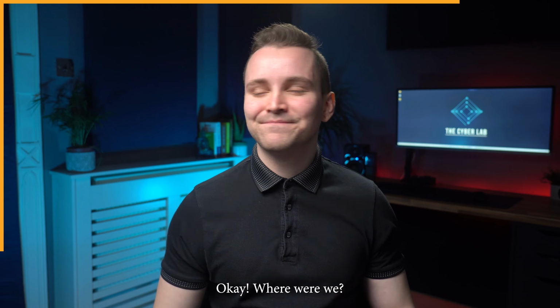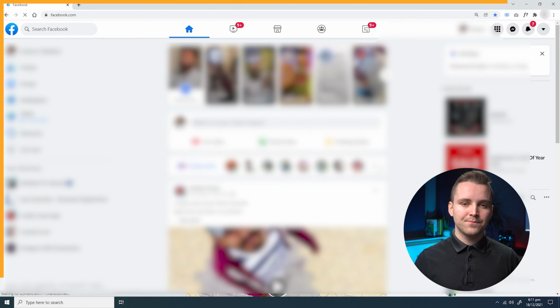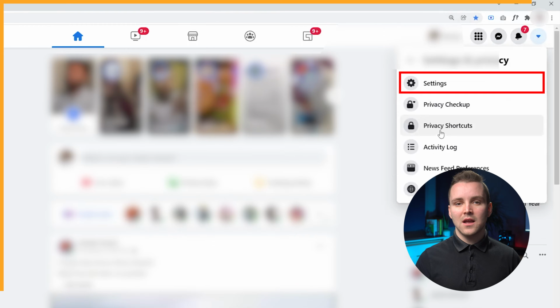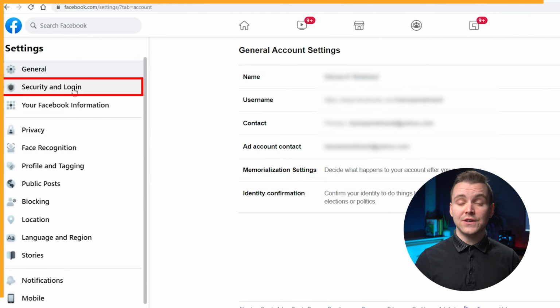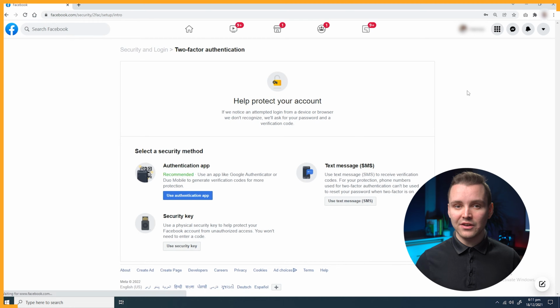Okay, where were we? So yes, let's say that it's your Facebook account that you want to protect with two-factor authentication. After logging into your account, head straight to Account and then Privacy and Settings. Click on Settings and then go to Security and Login. Once you get there, find two-factor authentication and then click Edit.